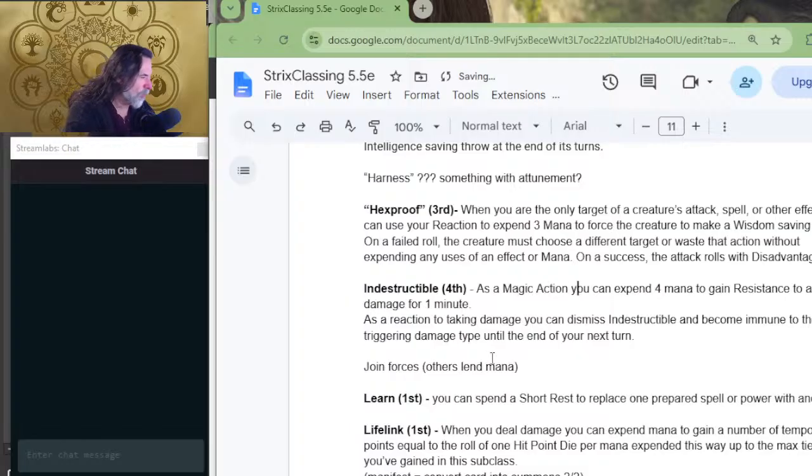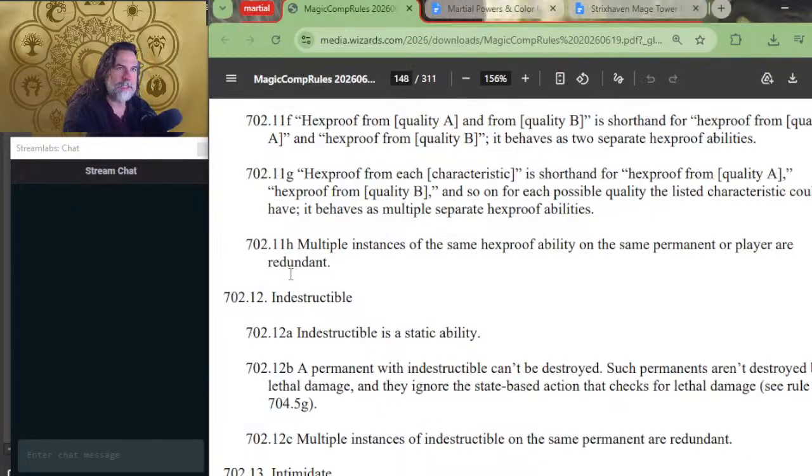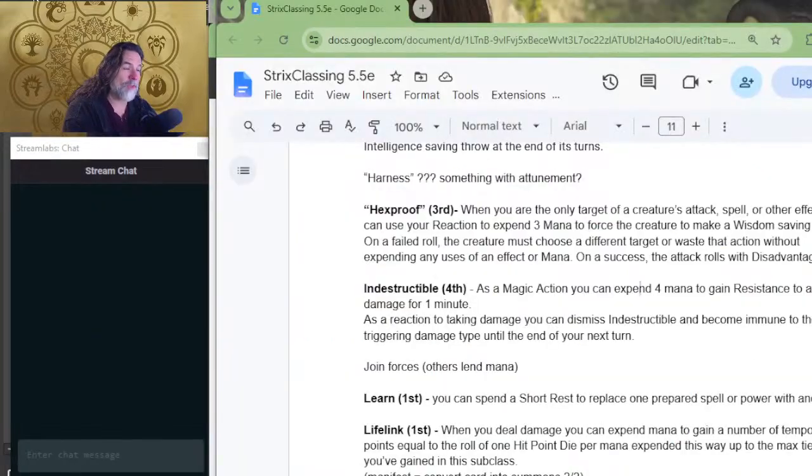You can expend 4 mana to gain resistance to all damage for 1 minute. As a reaction to taking damage, you can dismiss Indestructible and become immune to the triggering damage type until the end of your next turn. You can do this as often as you want. It just costs 4 mana. That's basically a martial power that already exists that we're also making into a class feature because it's using the title Indestructible.